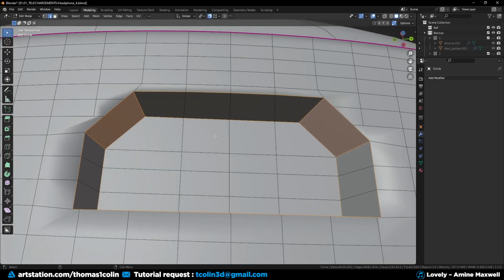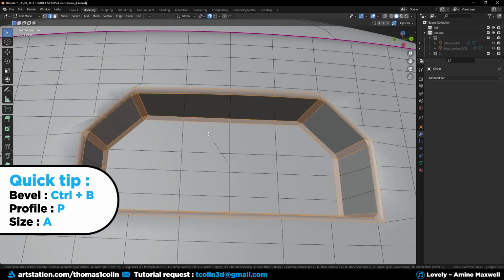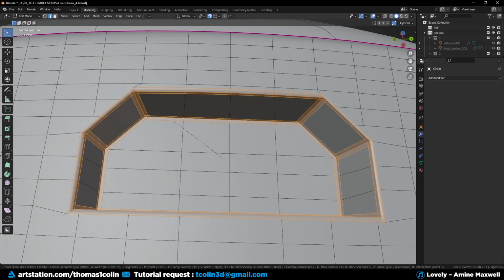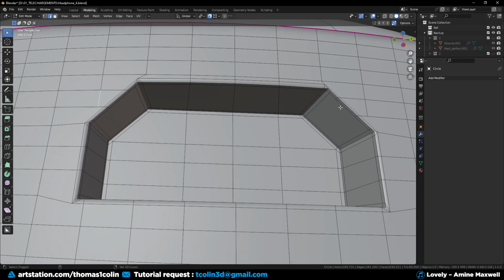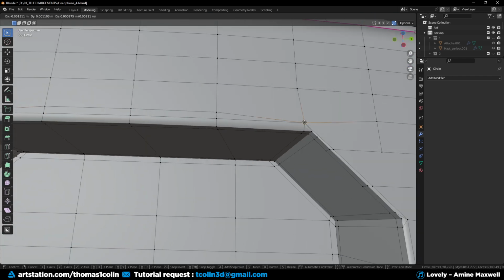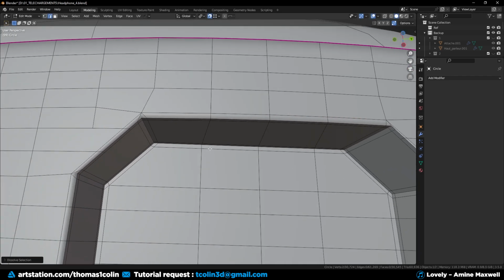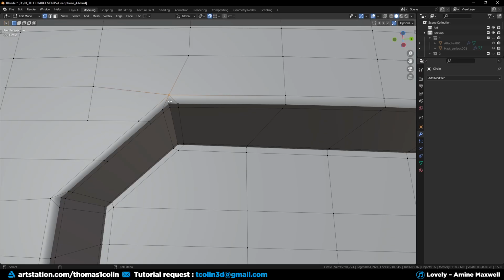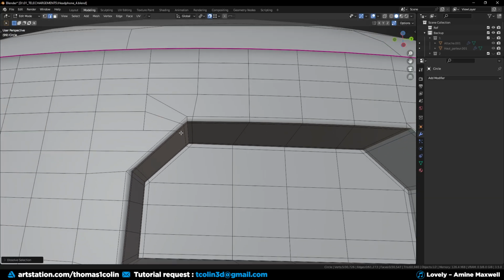Let's add a bevel. Press Ctrl-B and then P to adjust the angle of the bevel. Slide your mouse to the right to get a 90 degrees angle. I'm getting rid of that upper edge loop because I don't need it. Now I turn every polygon to quads by connecting the vertices of the angles. And I have to do it for every angle.